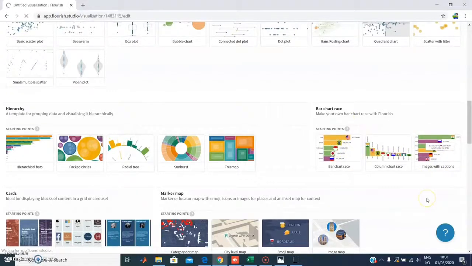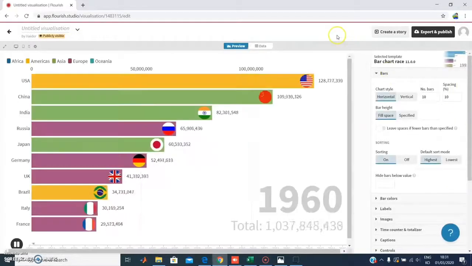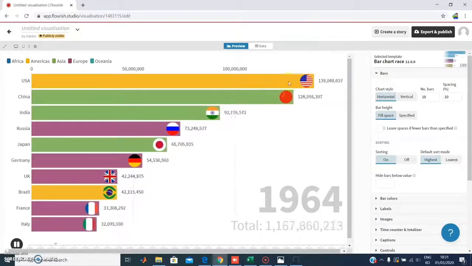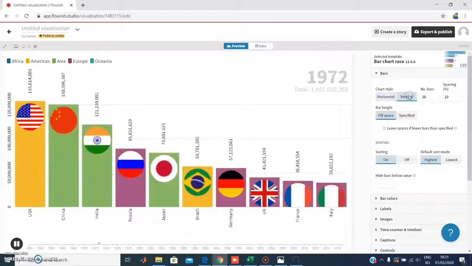So in this video, I'm just going to focus on the bar chart, and I'm going to show you how it works. I'm actually using a template, and later on I'm going to make it with my own data set for the COVID-19 patients all over the world.